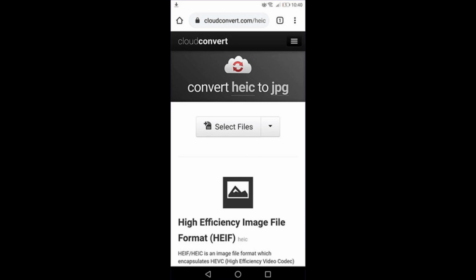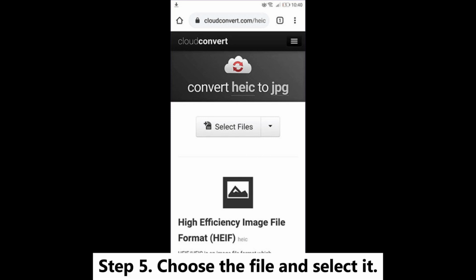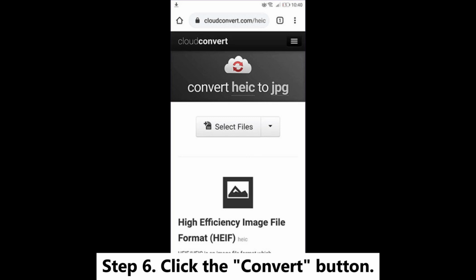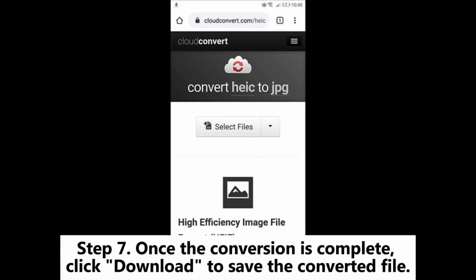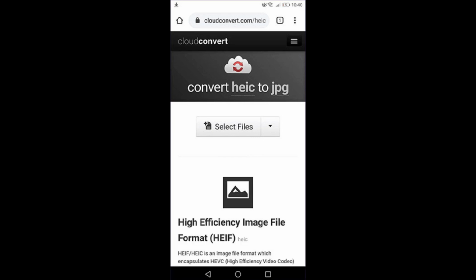Step 4. Click the Select File button. Step 5. Choose the file and select it. Step 6. Click the Convert button. Step 7. Once the conversion is complete, click Download to save the converted file.